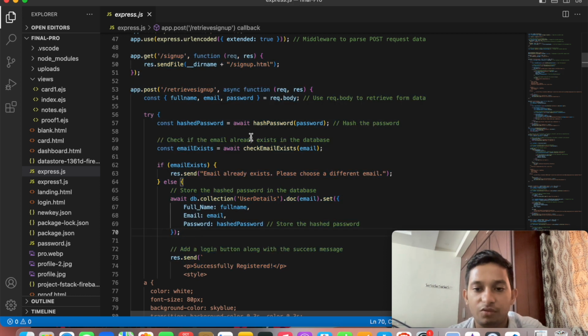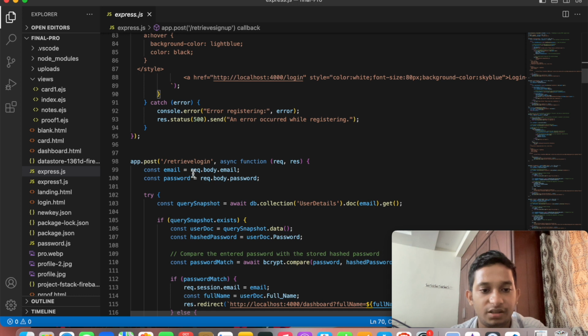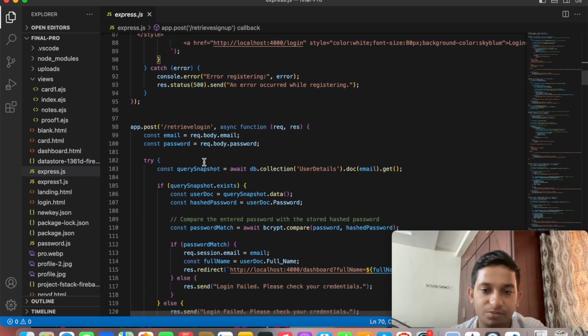Here is the sign up route, which is useful for user registration. This code defines the routes for user registration. The sign up route is for user registration, and this is the login route, for letting the user log in to the dashboard, I mean to the web application.